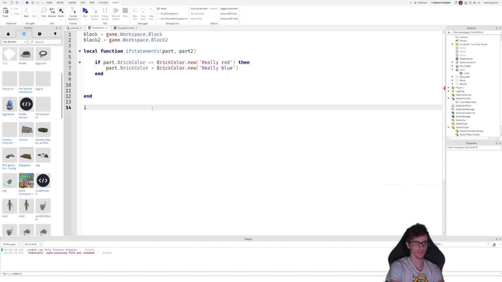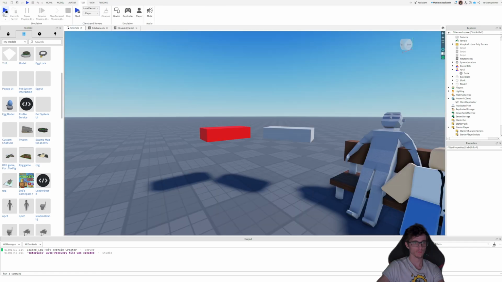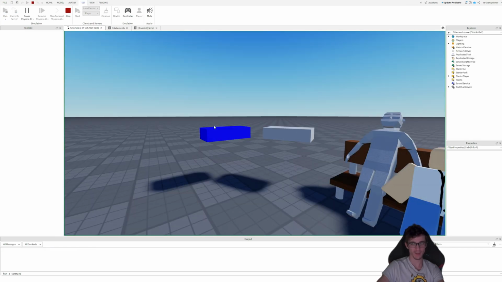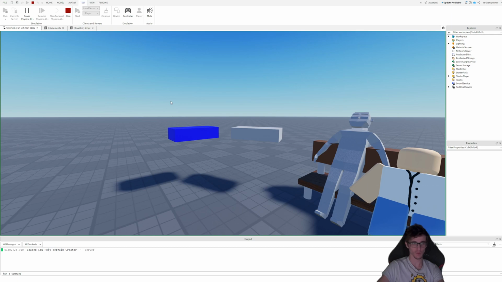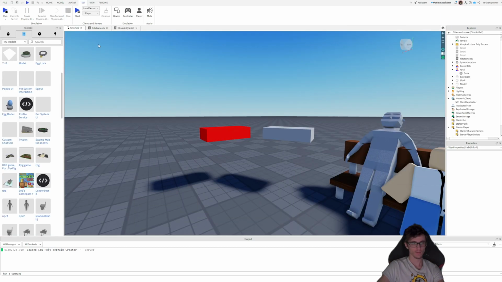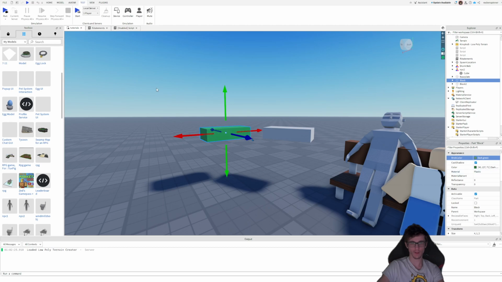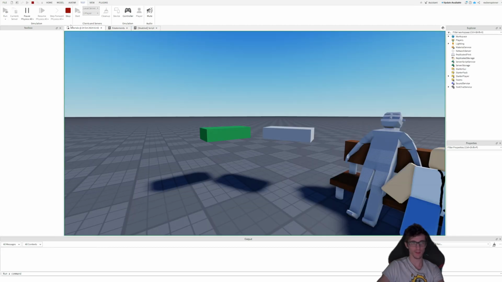See, so we're going to call our function if statements. And for part 1, we are going to put block. And we will just go ahead and put block 2 in here as well, even though it's not being used right now. So now, because it's really red and we're calling the function, when we start the game and test it, it's going to turn to blue. But if it wasn't really red, then when we run it, nothing happens.